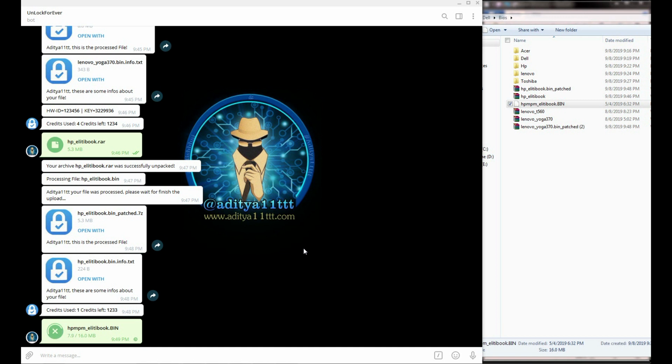HP MPM will help you to unlock your manufacturing programming mode. That will help you to use the DMI tool to enter the information which got missed from the laptop. Unless and until your HP MPM is unlocked, you can't use the DMI tool. You will get a message every time that your manufacturing mode is in locked mode.